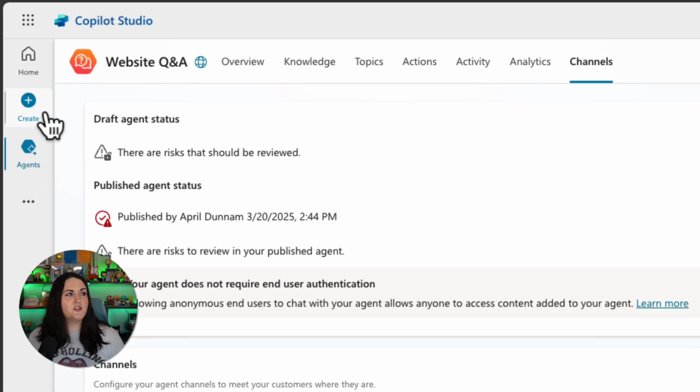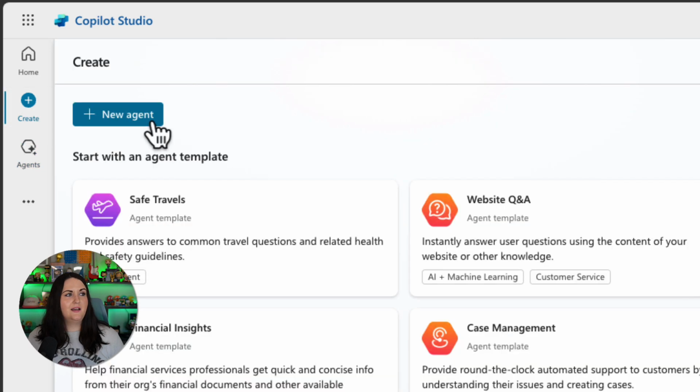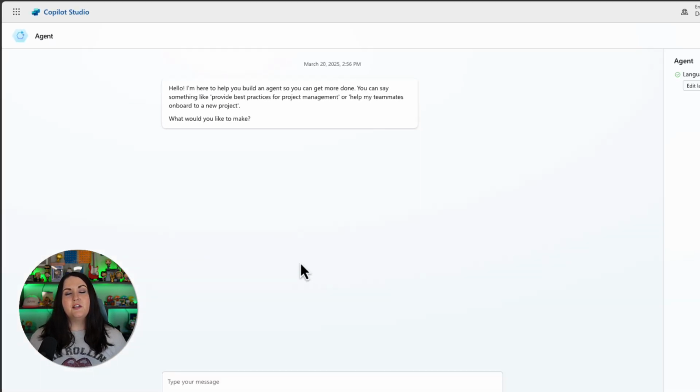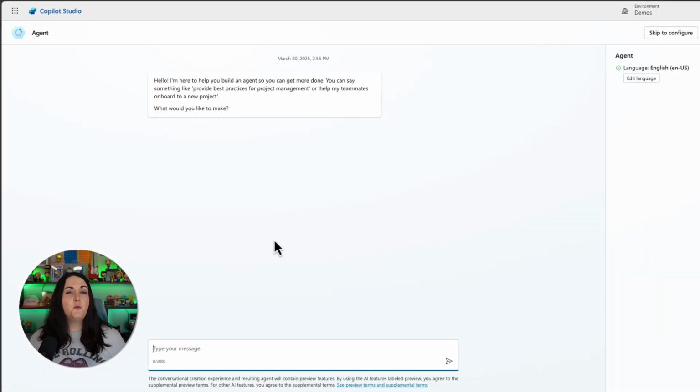We'll go over to this Create tab in the left navigation and we'll select New Agent. By default, it's going to take you to this experience where you build out your agent using a conversation. If you don't want to do this, you want to do things more manually, you can always choose Skip to Configure. But let's go ahead and walk through how we can do this with the conversational approach. So the first thing it's asking us is, what would you like to make?